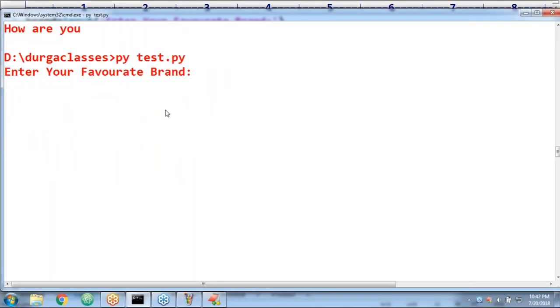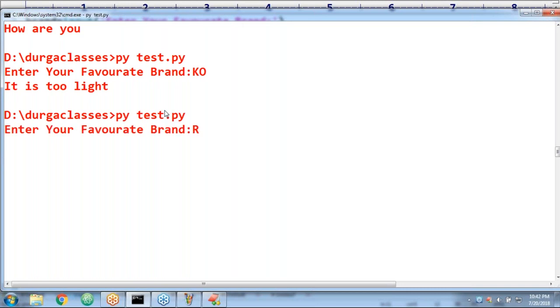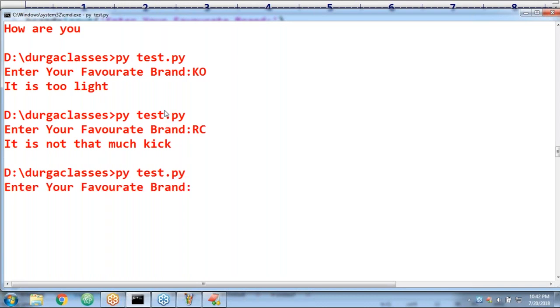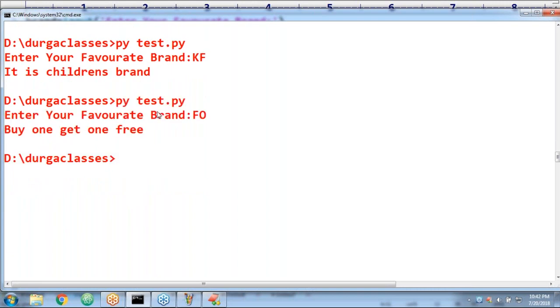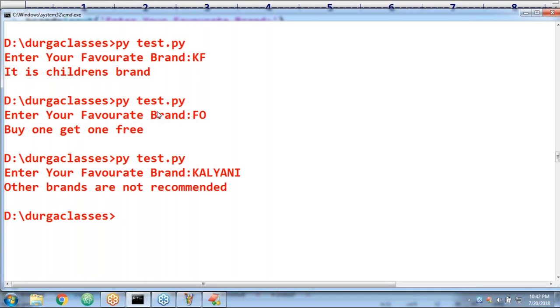Now, enter your favorite brand. KO means knockout: yes, it's too light. Enter RC, Royal Challenge: it is not that much kick. KF: yes, it is the children's brand. Enter FO: yes, buy one get one free. Enter a local brand, something like Kalyani or Khajura: then automatically other brands are not recommended.